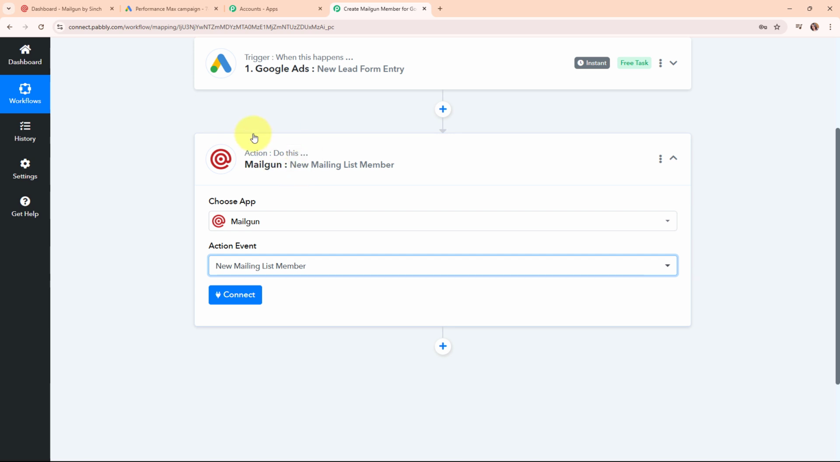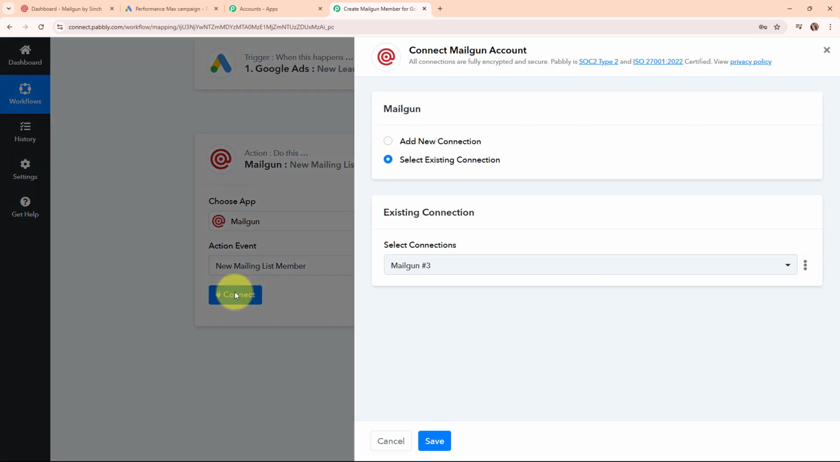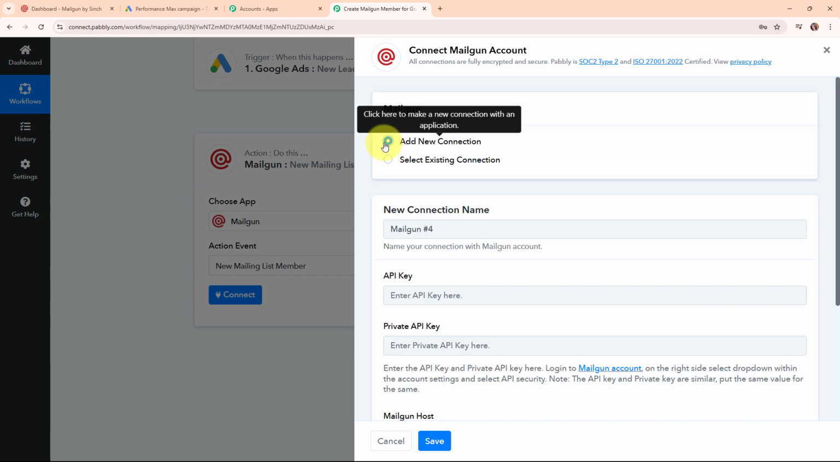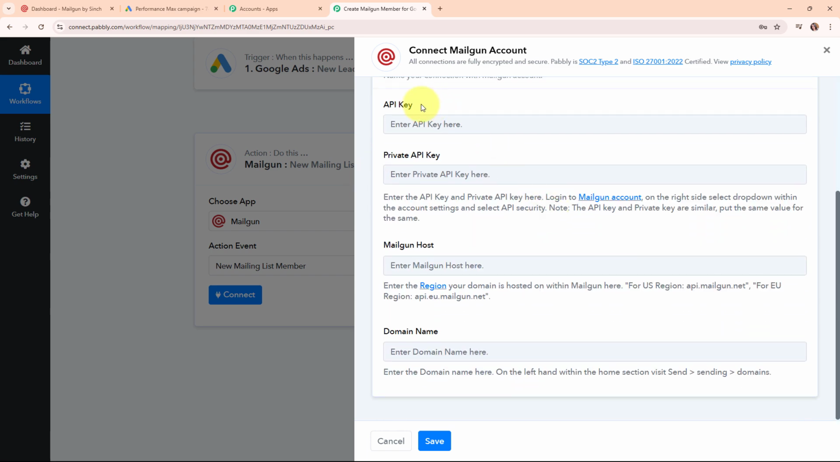And now here to connect my Mailgun with Pabbly Connect, I'm going to click on this connect. Here to build a new connection, I'm going to select add new connection. If your Mailgun account is already connected with Pabbly Connect, then you can click on select existing connection. And now here to build a new connection, it is asking me for the API key, private API key, Mailgun host and the domain name.